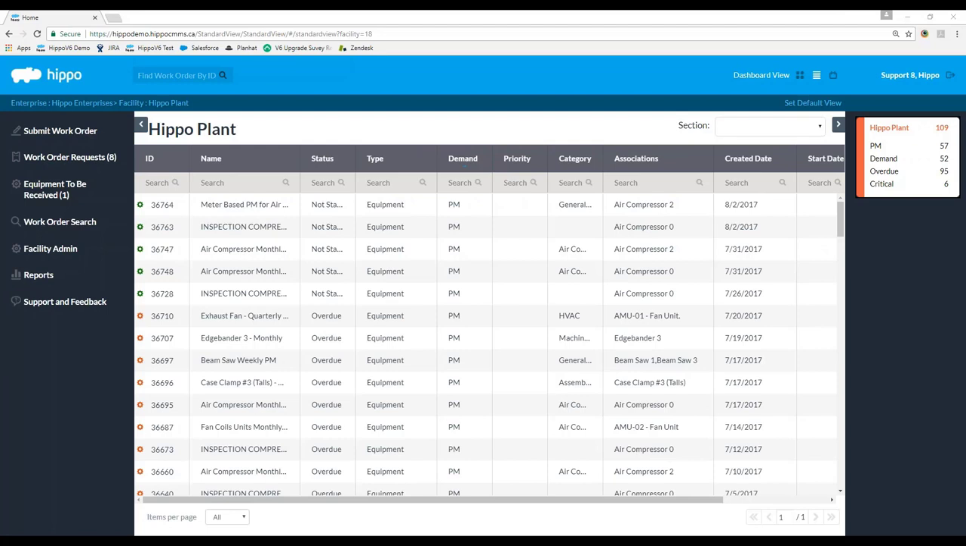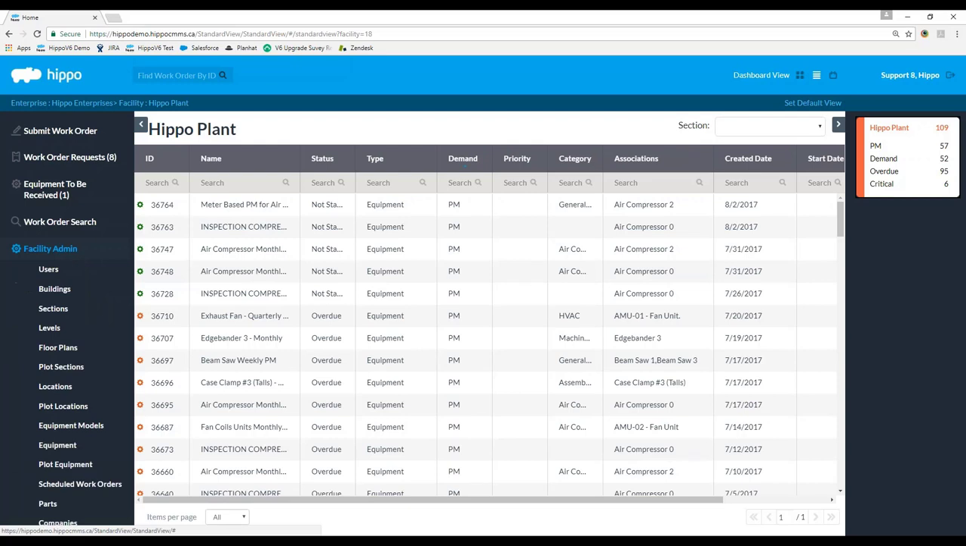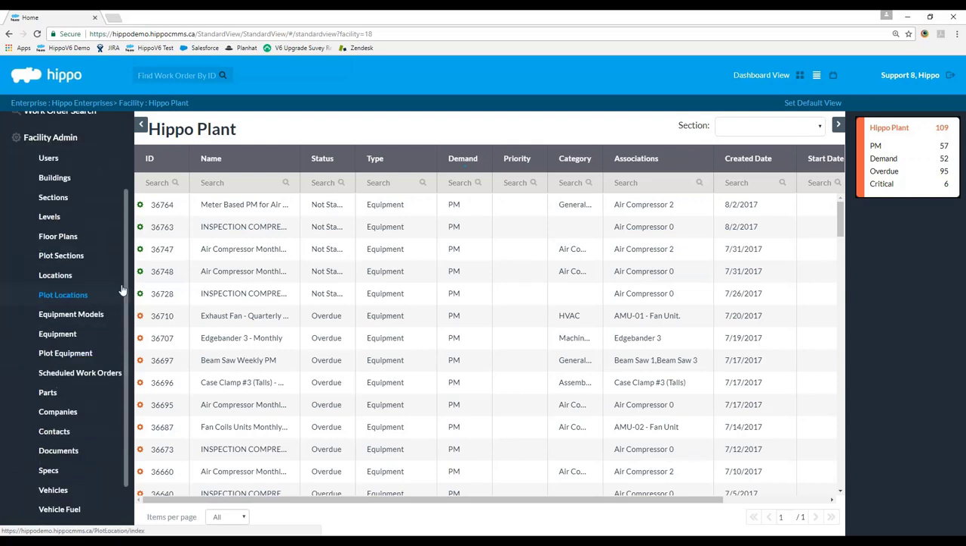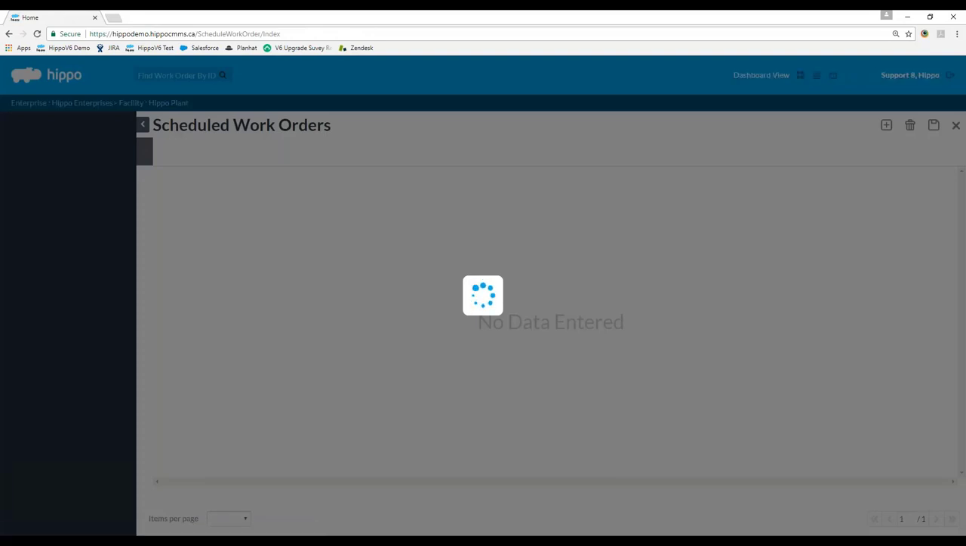Now any details of our facility are stored under facility admin. When I click on this panel, I'll get a list of sub-panels that contain information about this facility. For example, this is where my locations, equipment, parts, and scheduled work orders are stored. We're going to click on scheduled work orders because that's our first topic of the day.